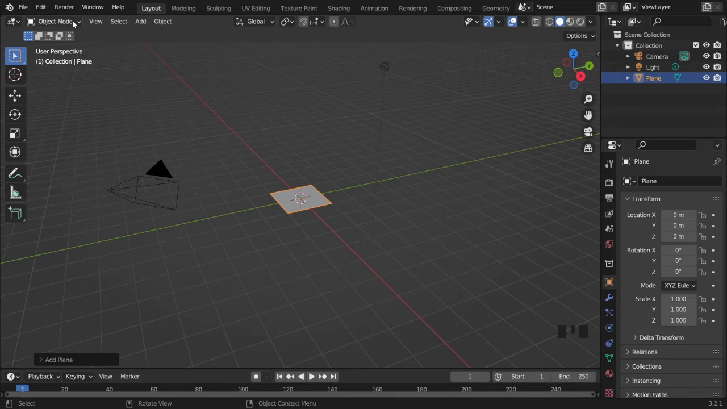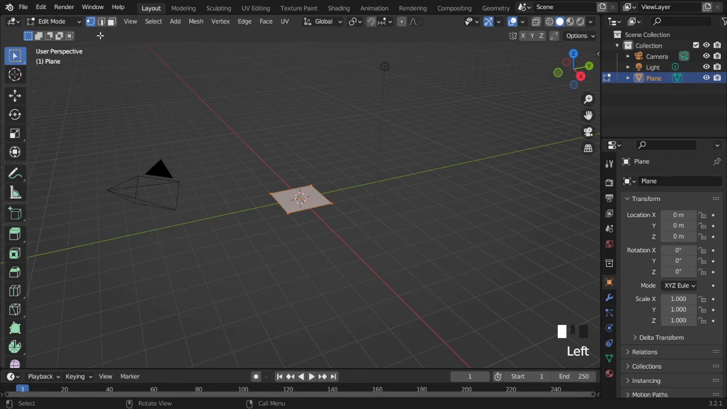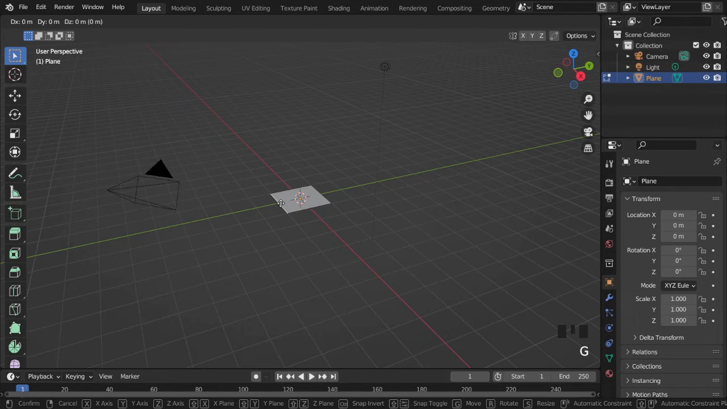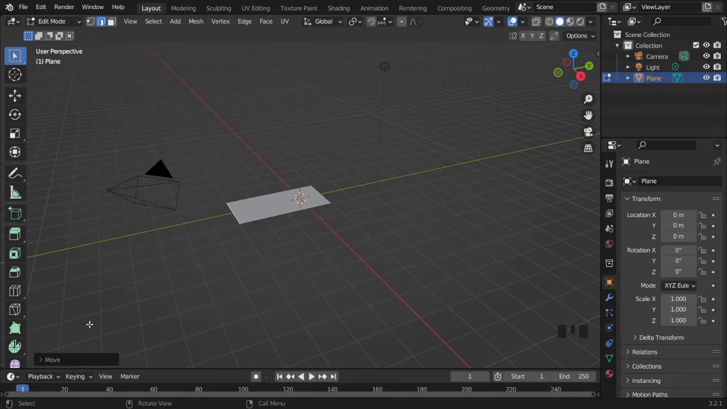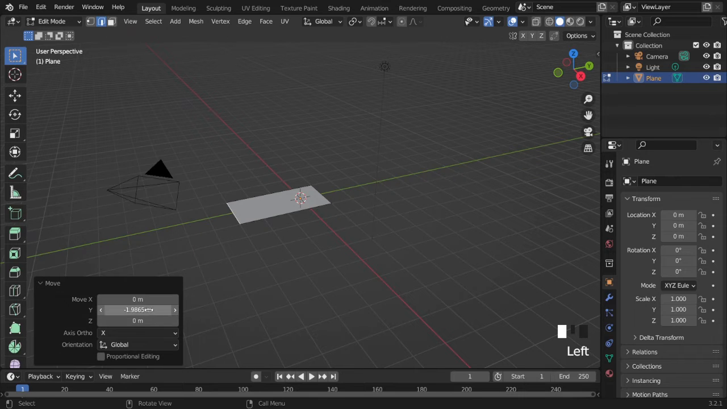Now we will change from Object mode to Edit mode. After that, we select Edge Selection mode. Then we select an edge. Then we move this edge by clicking on the G button, then on the Y button. After that, we give an exact value of Y equal to -2.